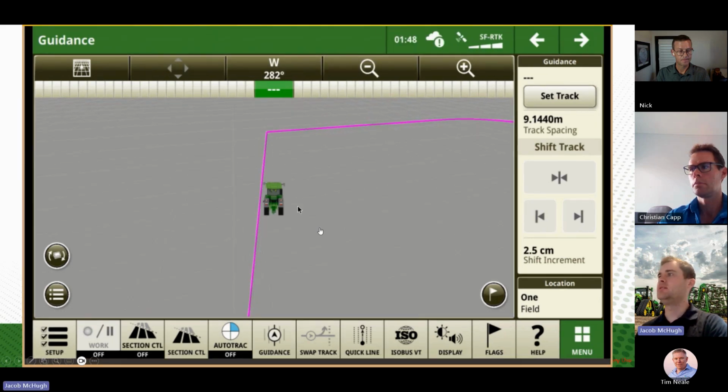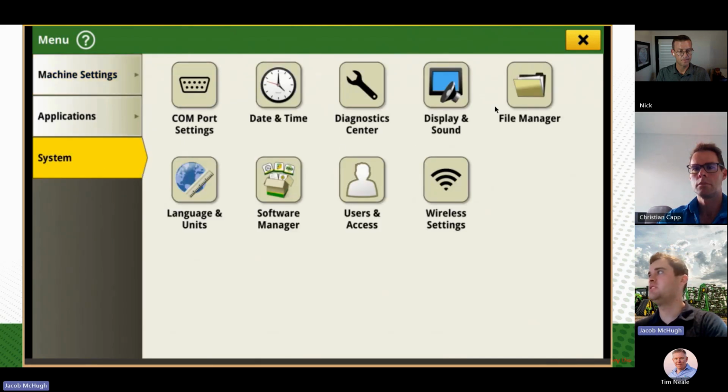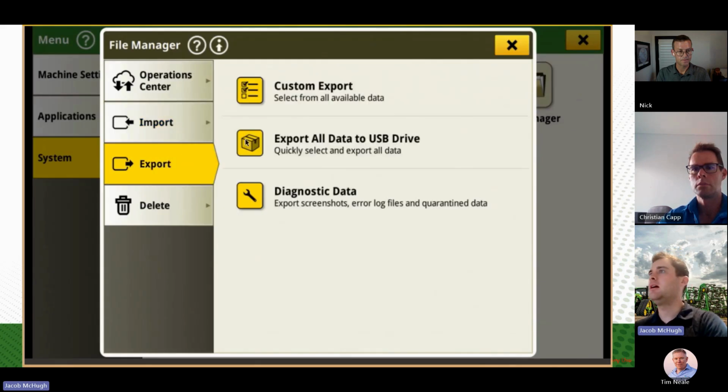All right, so now that we've got that boundary recorded there, it's very simple to export this to a USB or to your operation center. We just navigate back to menu, and we go to system this time instead of applications, and then to our file manager. Once you're in file manager, we just want to select export, and then go to custom export.